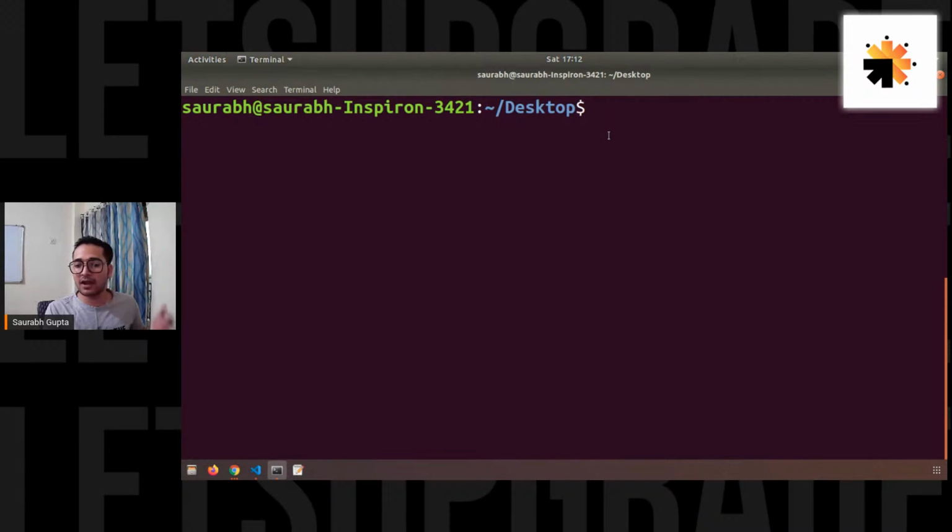Now I'm on desktop and my file is also on desktop. So I just have to write javac. That basically stands for Java compiler, and then just the name of your file. My file name is test.java. So basically I'm saying, okay, Java compiler, please compile this file for me. After compilation, I'll have a bytecode file, a dot class file, right?